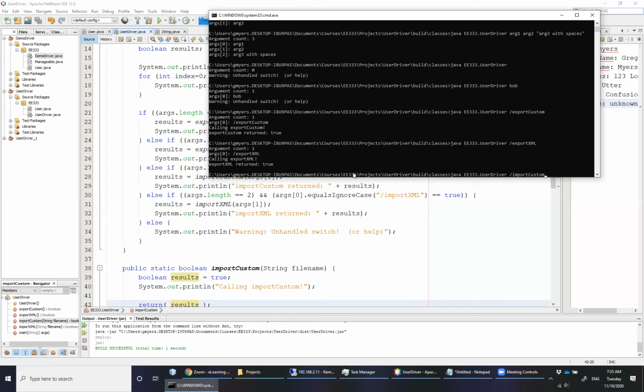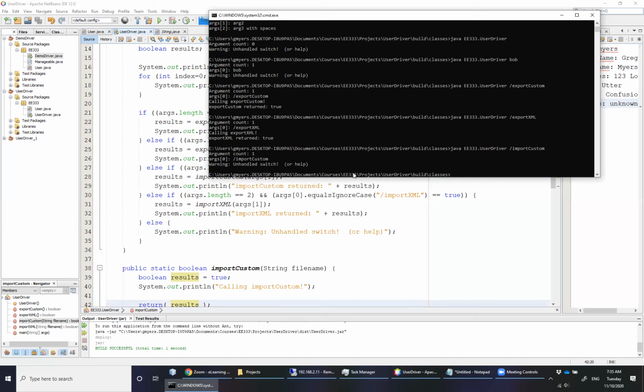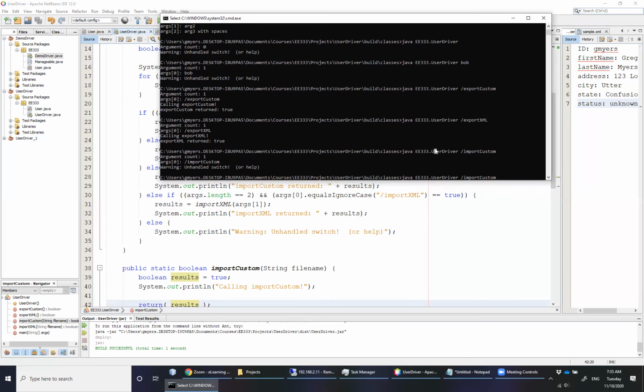So we have import custom. Import custom recognizes the switch. Okay, at least it recognizes that we have a switch there. So count is 1. However, it indicates that it fell through our if-else-if structure. In other words, it returned an unhandled switch, meaning that it wasn't handled in any of our cases, which means that we then need to provide a file name. So even though we don't have it set up yet, we're going to go ahead and provide it our sample.user.